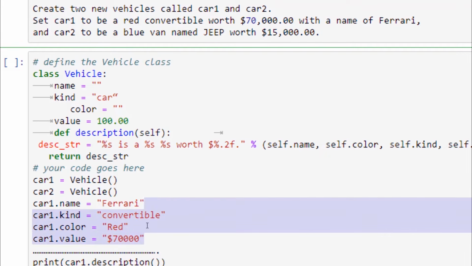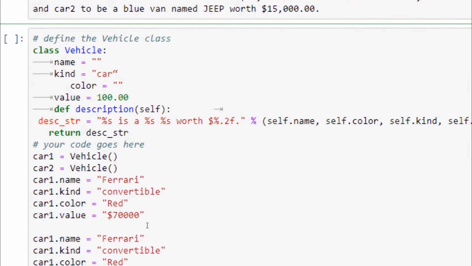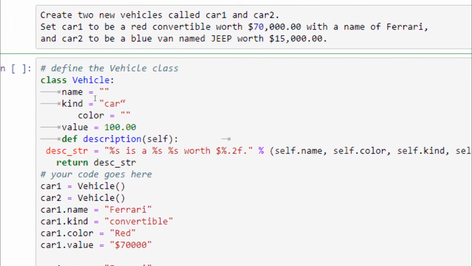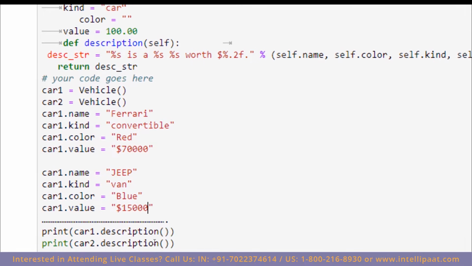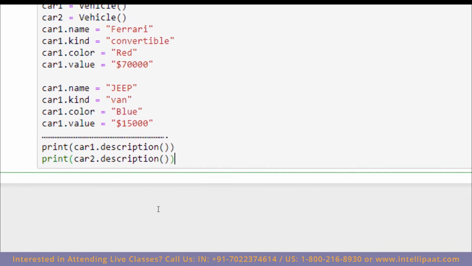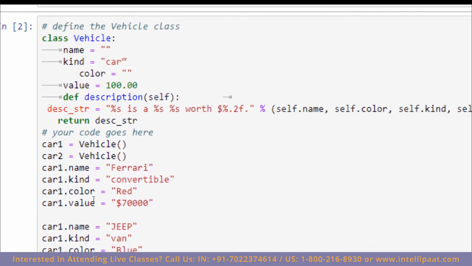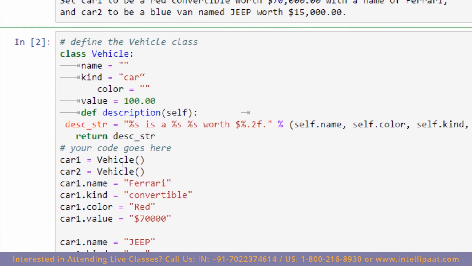Now we need to define all these for our next vehicle, that is car2. Our car2 is a blue van named Jeep worth $15,000. What kind? It's a van. Color blue, and its value is $15,000. Alright, and now let's print it. Let's see what's the output. We got an error over here. Okay, this is an indentation issue.